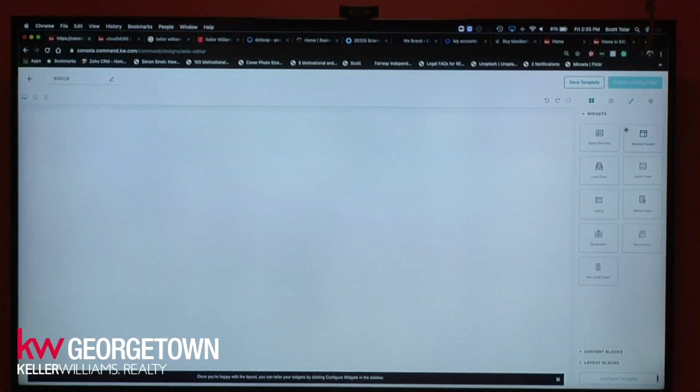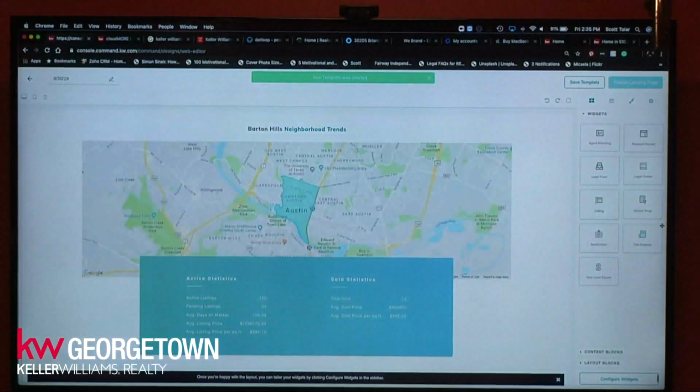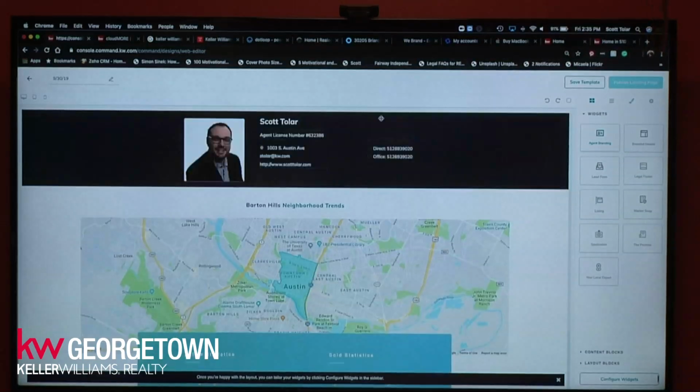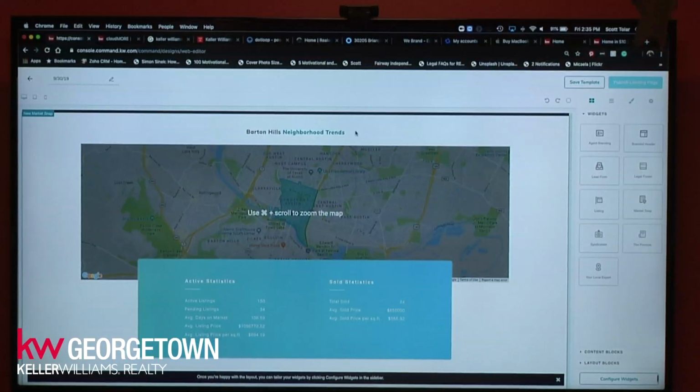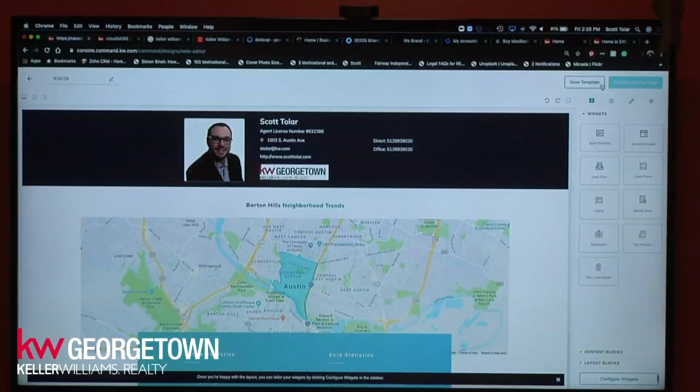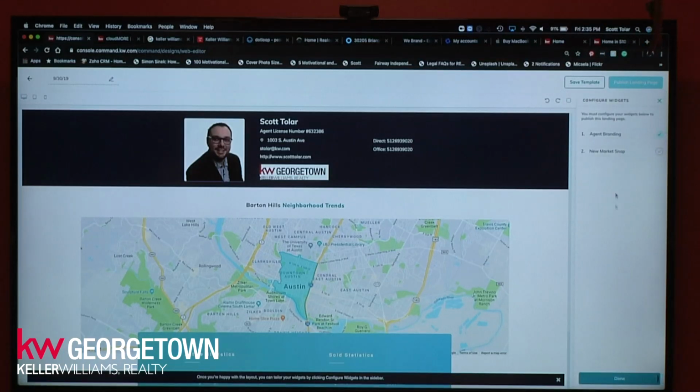And then over here you're going to choose the widgets that you want. So what do I want? I want to put a market snap on here, and I also want to put my agent branding on there. So there we go, Scott Tolar. And then we'll go ahead and click the info button here. Configure widgets. Agent branding is good. I don't need to change anything on that.